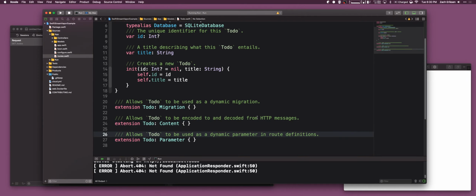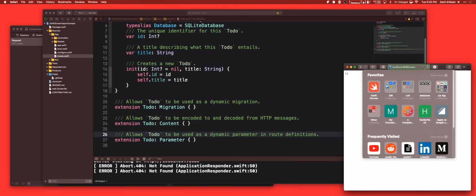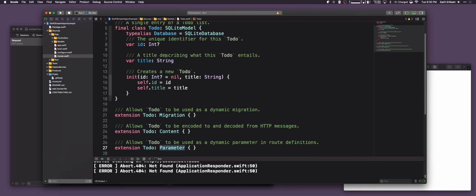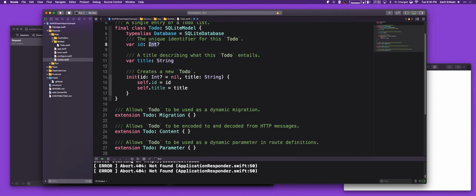Parameter lets us just identify these from their ID. If I wanted to get a to-do with an ID of 3, I do to-do/3, and it's able to get the to-do with an ID of 3 because of the parameter. And that's because ID is an int. So that's our model, and that's our controller.